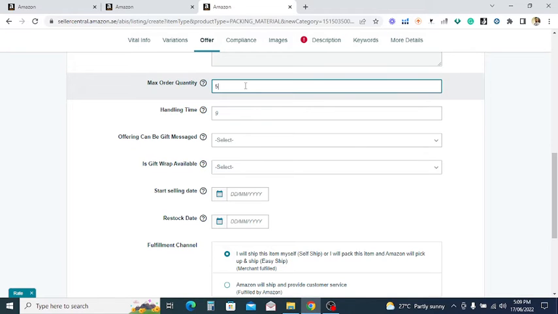So here you can put 1, 2, 3, 4, 5, whatever. I will put 5. So it means a customer can purchase 5 units of one product at one time. If they want to buy again, they need to come again, add to cart and proceed to buy. Again, they have to proceed with that.